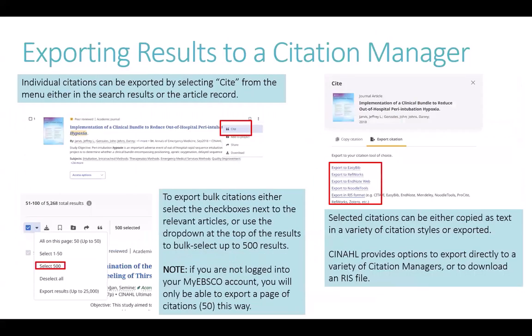Okay, exporting results, there's a little bit of a change here. As Sharon mentioned, in your item record, you can click cite to export a citation to a citation manager like RefWorks or EndNote. You can also export bulk citations by, in your results page, selecting the checkboxes next to the articles, or if you want to select a big bulk of them, you can click the checkbox at the very top of the list, which will select all of the results on that page.